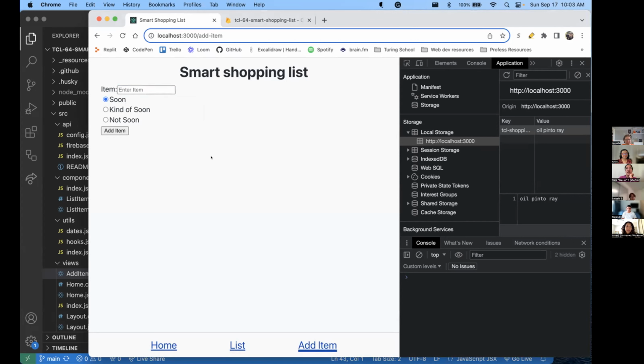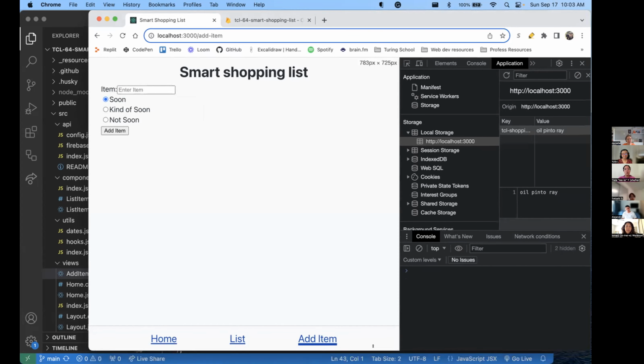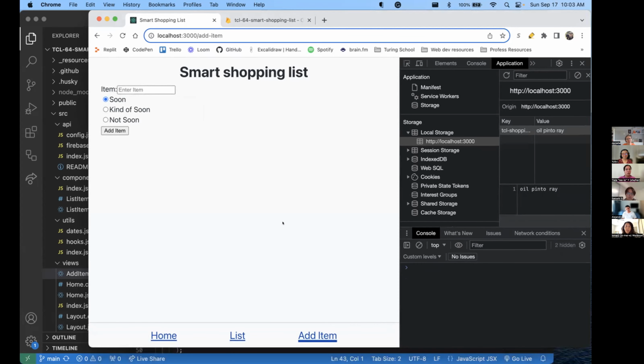If I try to hit add item, we get an error message saying, please enter an item name. If I tried to enter an item that's just empty spaces, I should get the same thing. And then the other side of that we were checking for was duplicates of things that already exist on your list, even if they're formatted slightly differently or the user inputs don't match exactly, but the meaning is the same. We wanted that to be called out to the user as well.